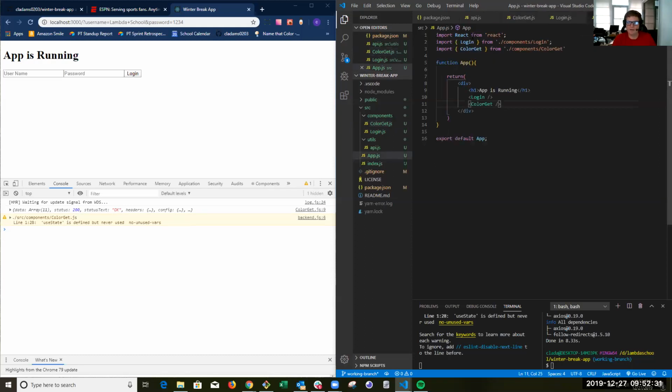So in App here, we are going to bring in our useState and set that up as a const of trigger, setTrigger, and make that equal to useState, and we'll make it false. And then we're going to pass the setTrigger function into our Login component.